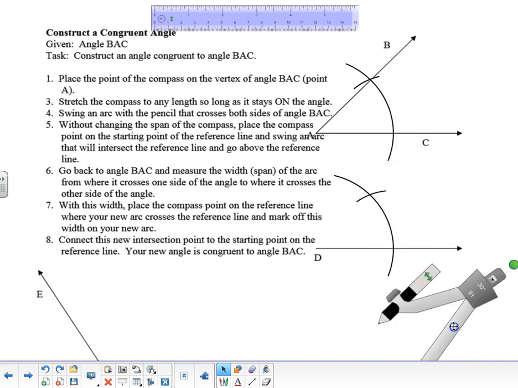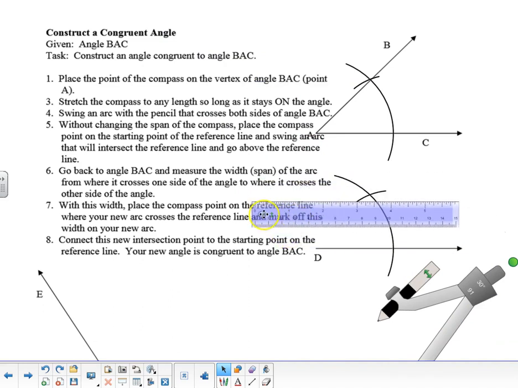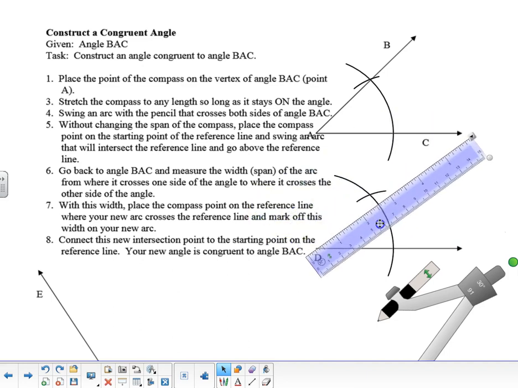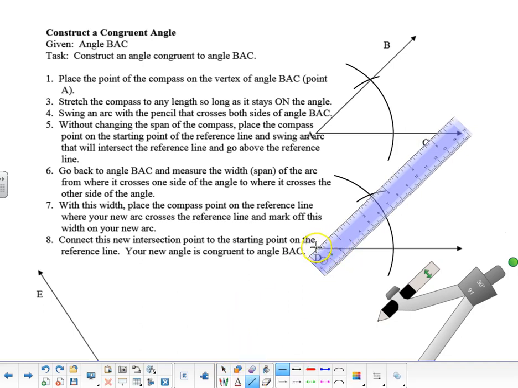Okay, so now I would take my straight edge, and if I can figure out how to get this thing to turn, there we go. All right, so I'm going to bring my straight edge, and I'm going to connect this point now with the intersection point right there. Okay, you could obviously do that much quicker if you're doing it by hand. And then I'm going to take my pencil, and we're just going to go right along here. And what have we done?